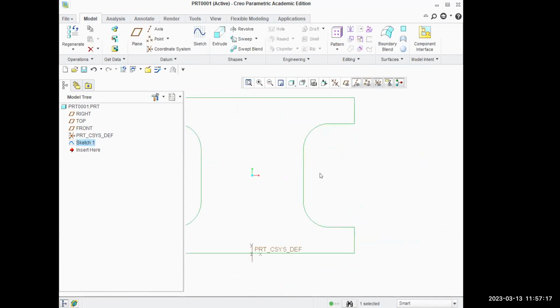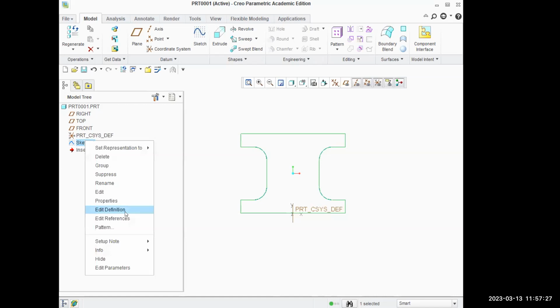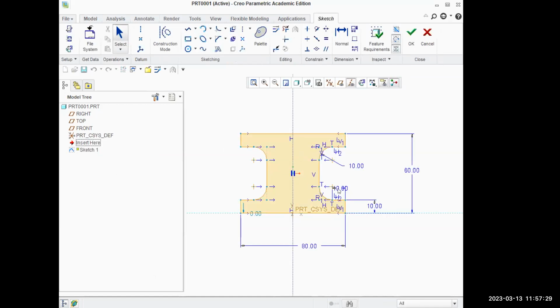So this completes your job. Is that clear? Now there is a mistake. At the center, we are supposed to drop a square. Now sketch, edit definition: right click and edit definition. You will again come back to this sketch.